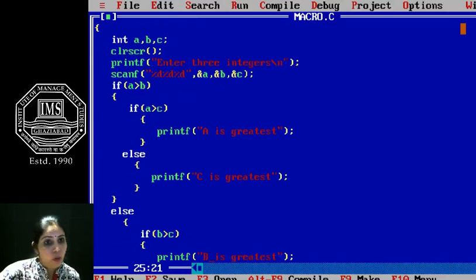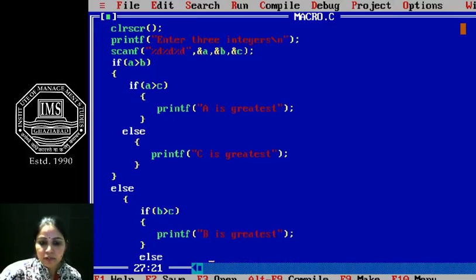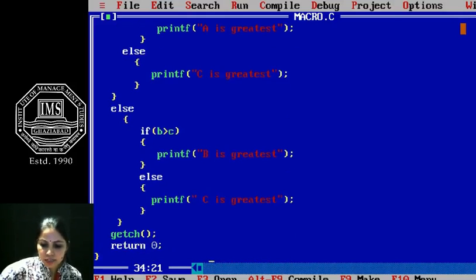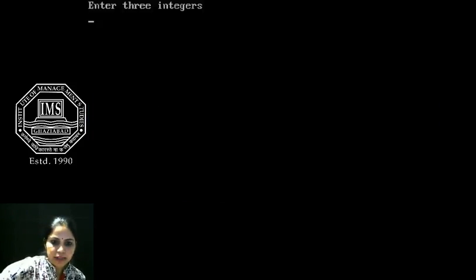If a is not greater than b, that means a is smaller than b, or we can say b is greater than a. Then we would check whether b is greater than c also. If b is greater than c, then it would print "b is greatest", else it would print "c is greatest". Now let us run this program and see whether our result is okay or not.